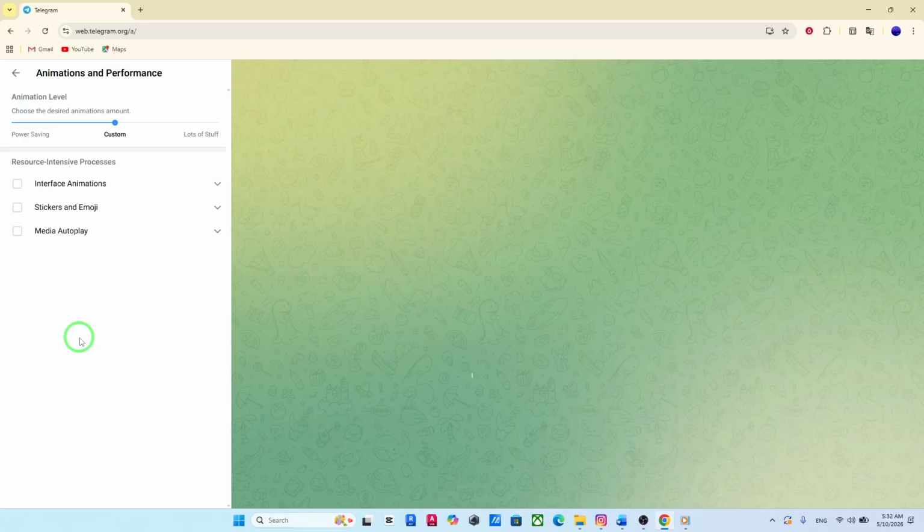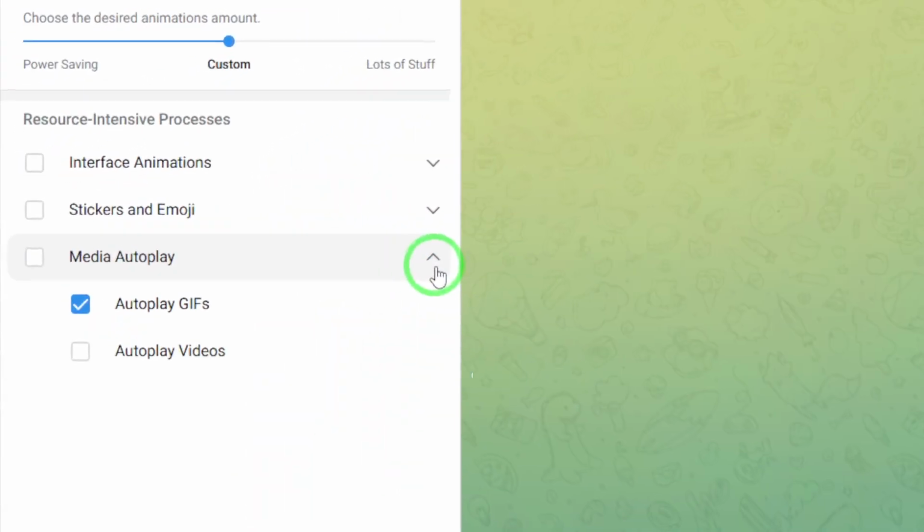From the menu, find and click on Settings. This will take you to a new page where you can customize how Telegram works for you. Inside Settings, scroll a little until you see the section called Animations and Performance. Go ahead and click on it. This is where Telegram groups options related to how media behaves and how smooth everything runs.